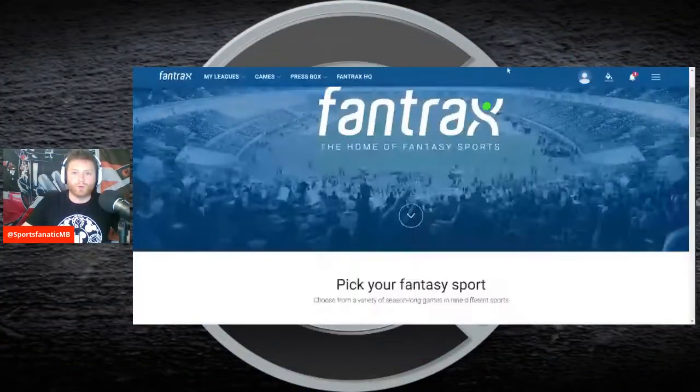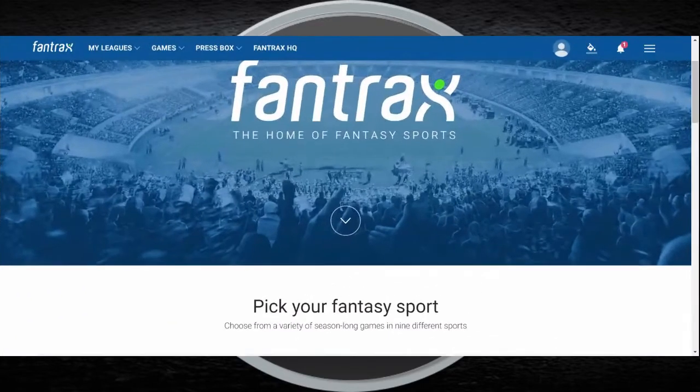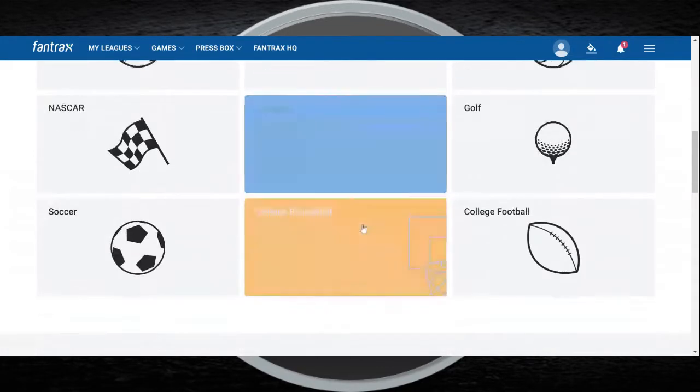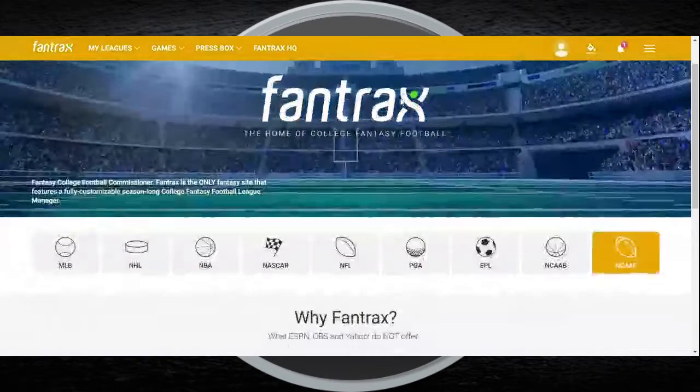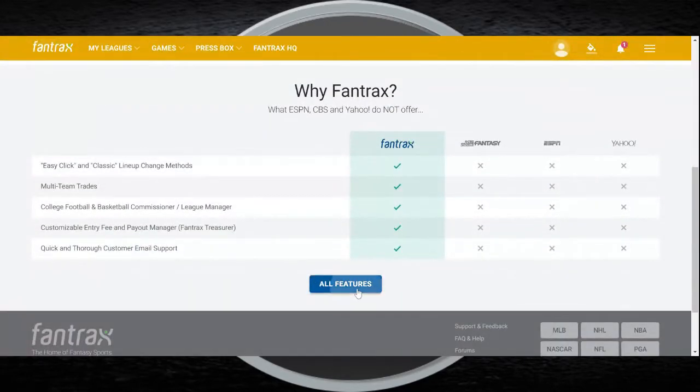So what I'm going to do now is share my screen with you guys so that I can show you how this will work. I'm going to minimize myself here so that I can get Fantrax up as the whole page. I'm going to be honest with you while I'm doing this, it might not work because Fantrax has kind of been down. But what you do is you go to the NCAA side and you click on here.